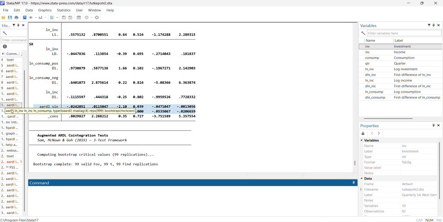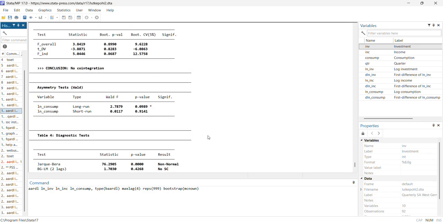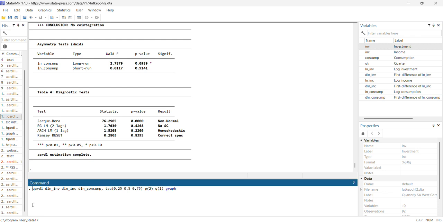Okay, then there's a model which is using McNown Bootstrap. Other than that, it's the same. Now we go to, if there's a problem of non-normality in all the models, we can go to the quantile-based ARDL model.